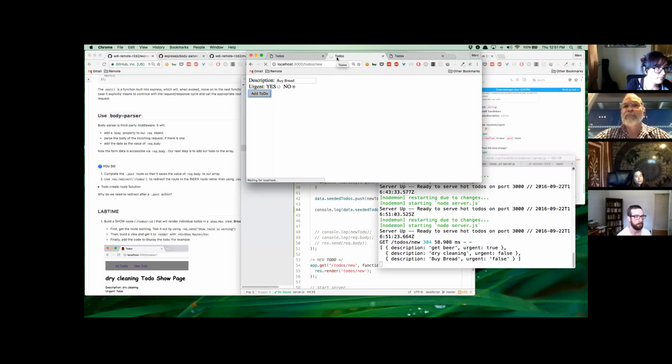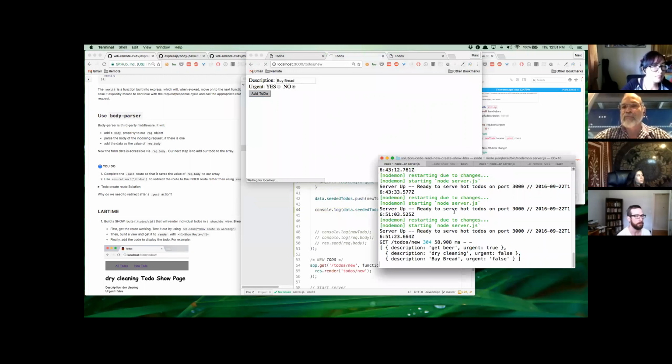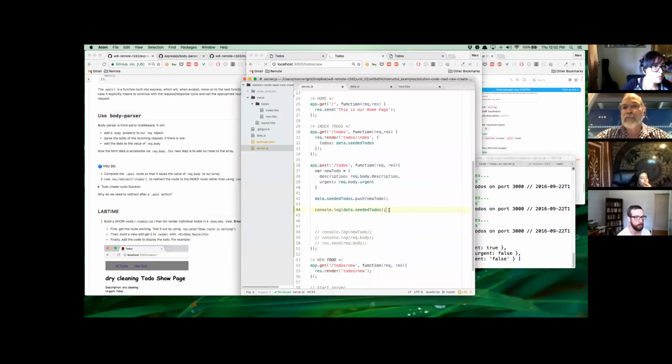So when we submit that form, again, the browser should be kind of confused and spinning because we haven't told it what to do after the business logic. We haven't told it a res.send or a res.redirect. But I just wanted to make sure that the code Kelly suggested is working correctly, and it looks like it's working great. Down here where I console logged data.seededTodos, I can see that the to-do I just submitted is indeed being pushed onto the array. So that's awesome work. All right, let's finish this thing up.